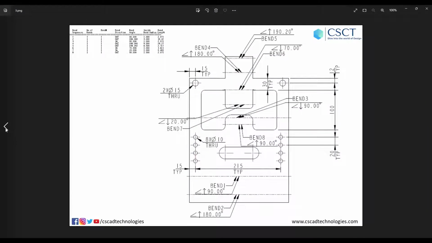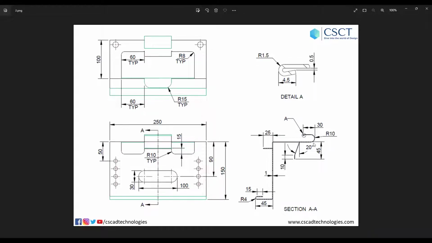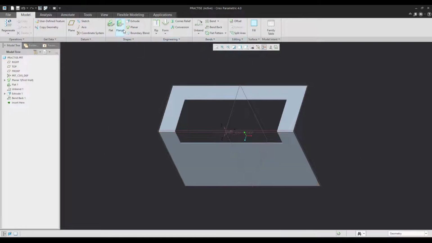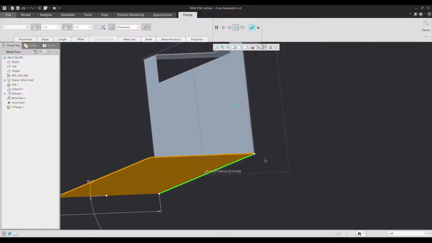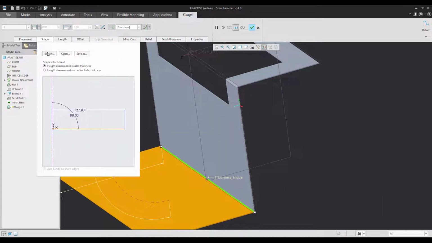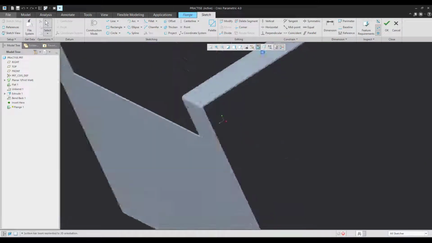Now, let me go back. I have another feature which is coming over here. Then I have a wall over here as well. I have a wall over here as well and then over here. Let me begin by making this one. I'd use a flange to make that because I can control the profile in the command itself. So, once I say shape and start making my sketch.